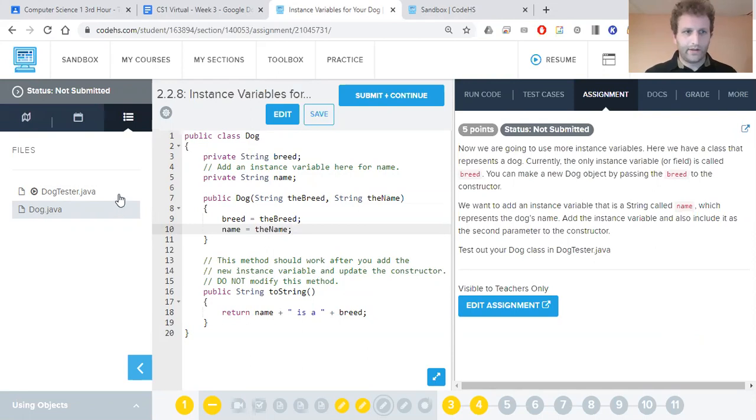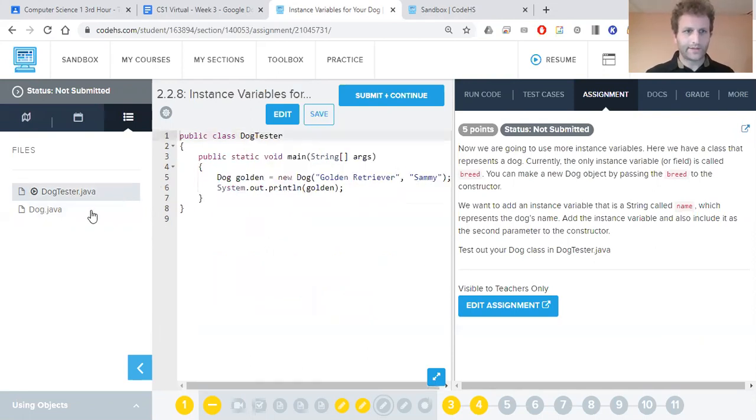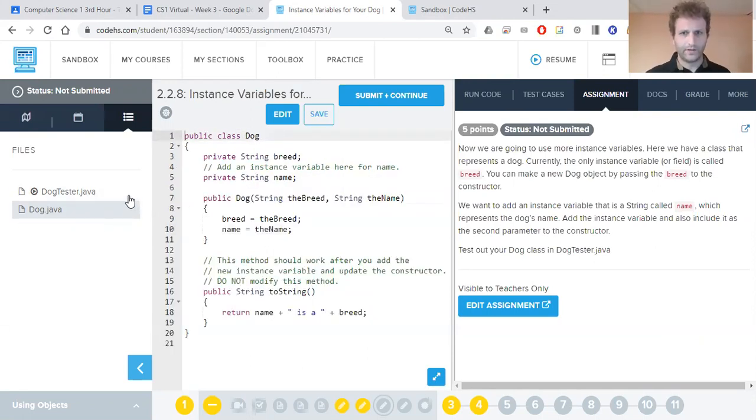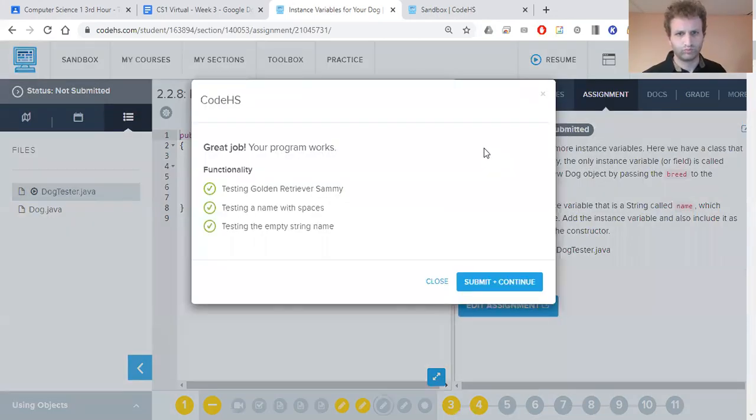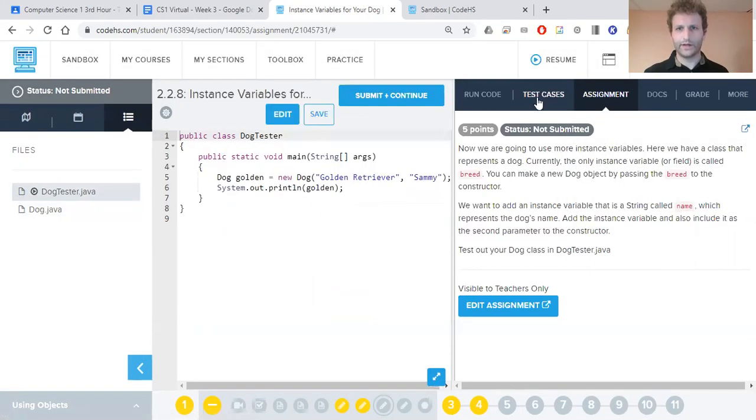And then I think that's what I'm doing for this one here. And let's see. Looks like that one is working on my end.